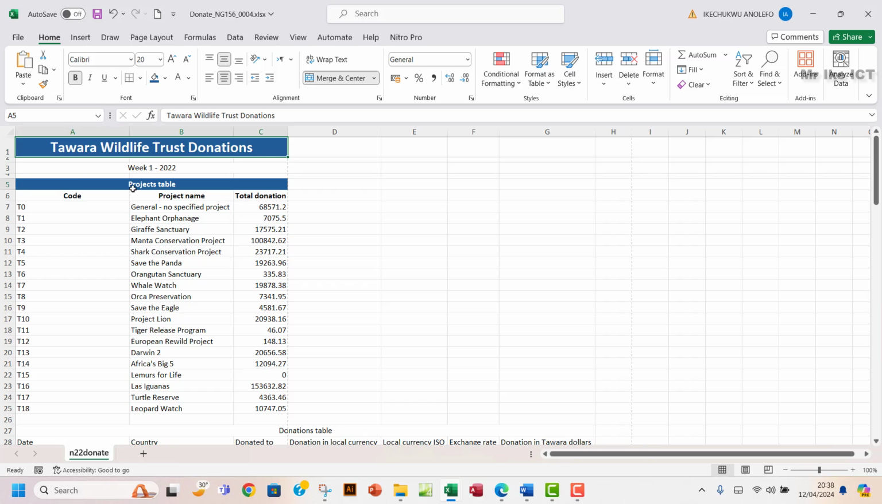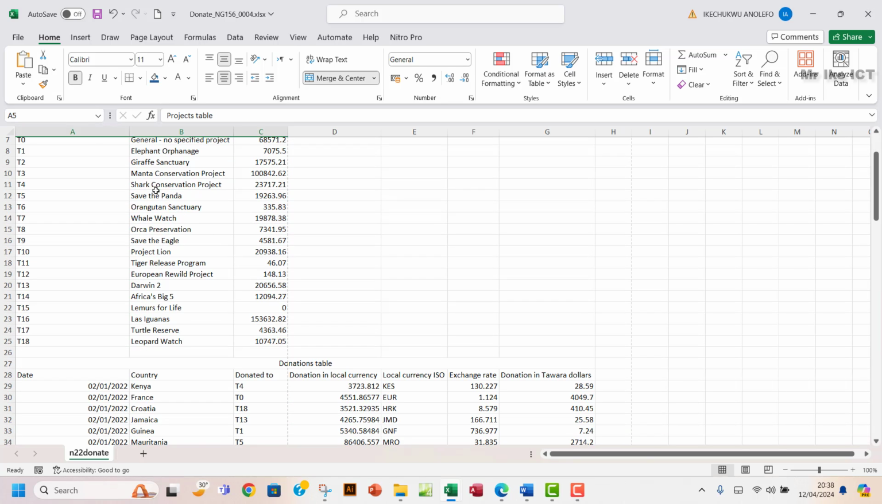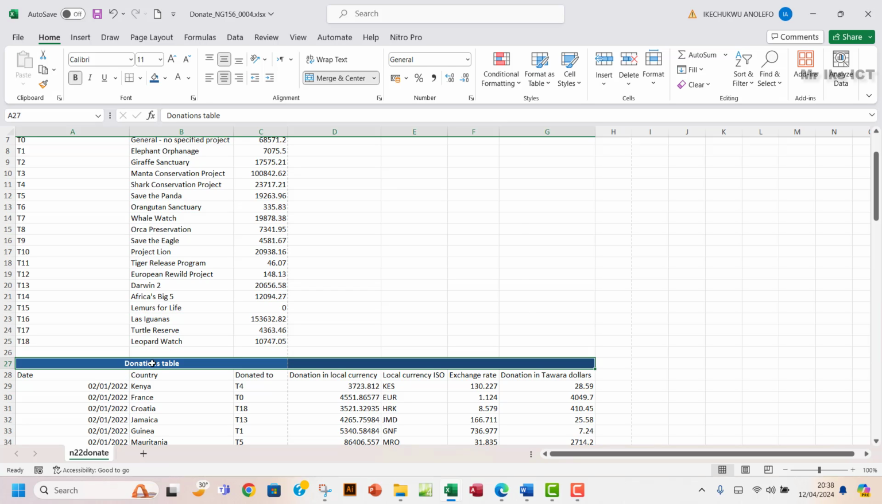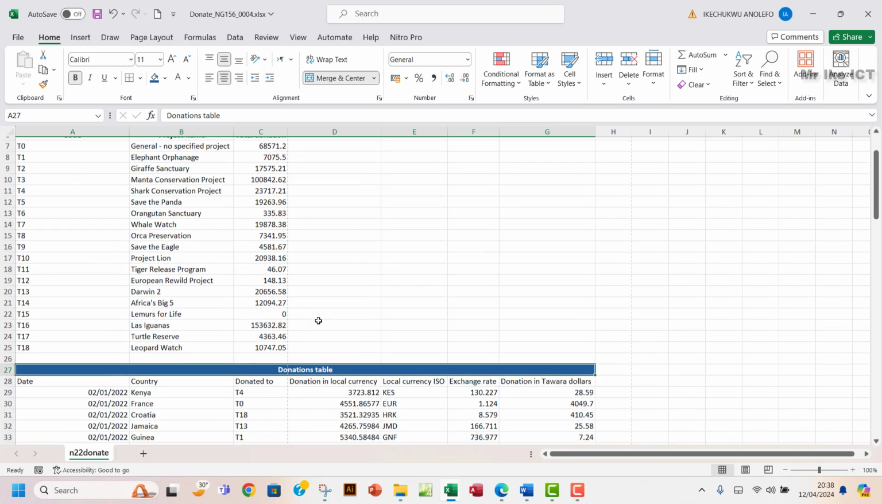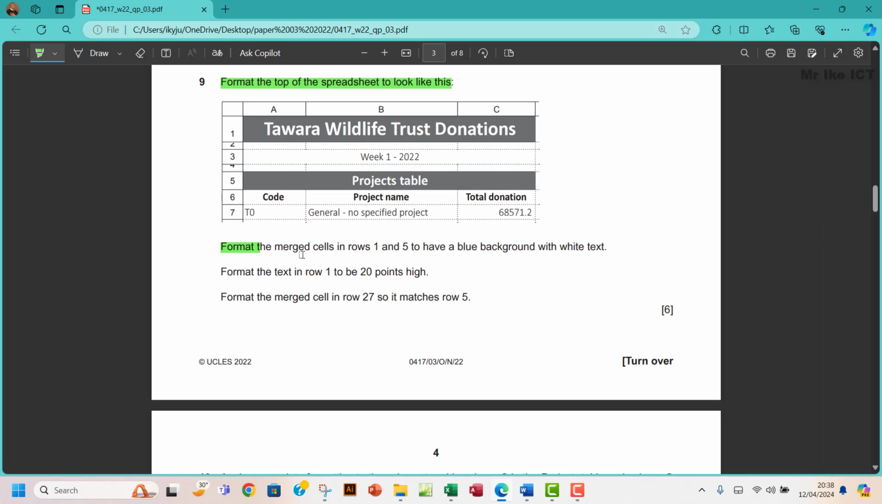So I'm going to click on row 5 and use the format painter. By the way, I need to merge it one more time. I want to be sure that it's merged. It gave it all the formatting by merging it, so now it's correct. Okay, so I'm good with this.